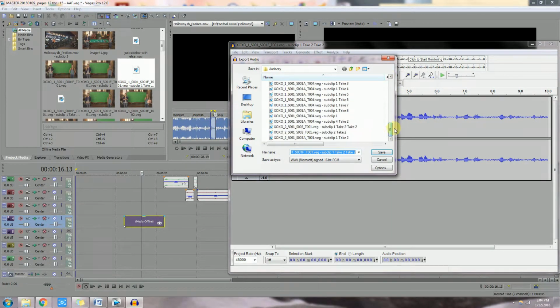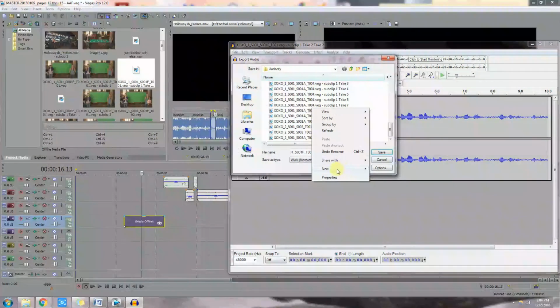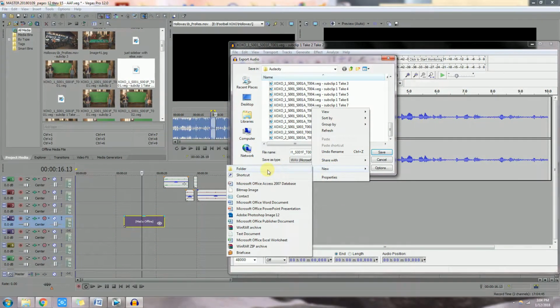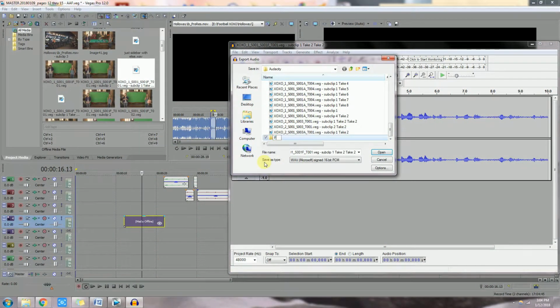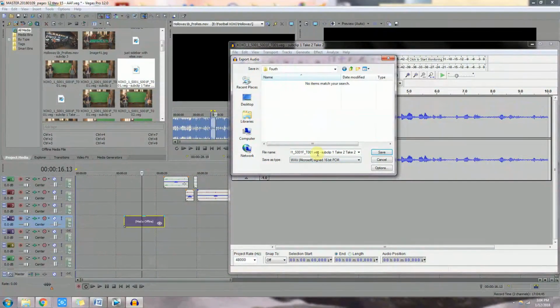So all of these are from a different file that I did, so just to avoid confusion, let me make another folder in here and call it fourth, because that's kind of the name of this episode. It's about something fourth. So you want to make sure that it's saved as 16-bit, whereas before it was saving it as something else.